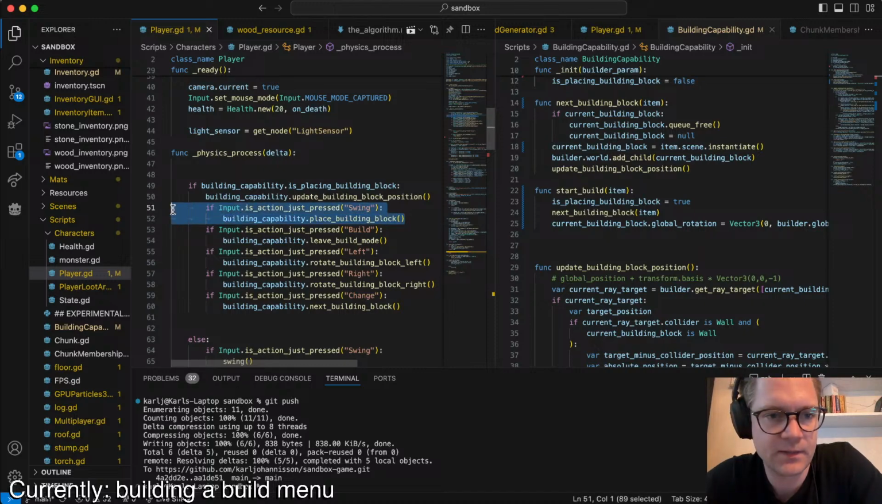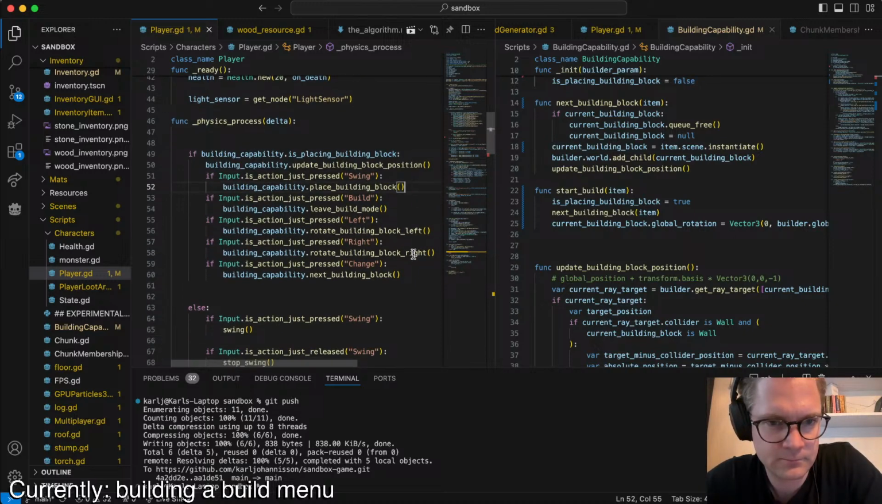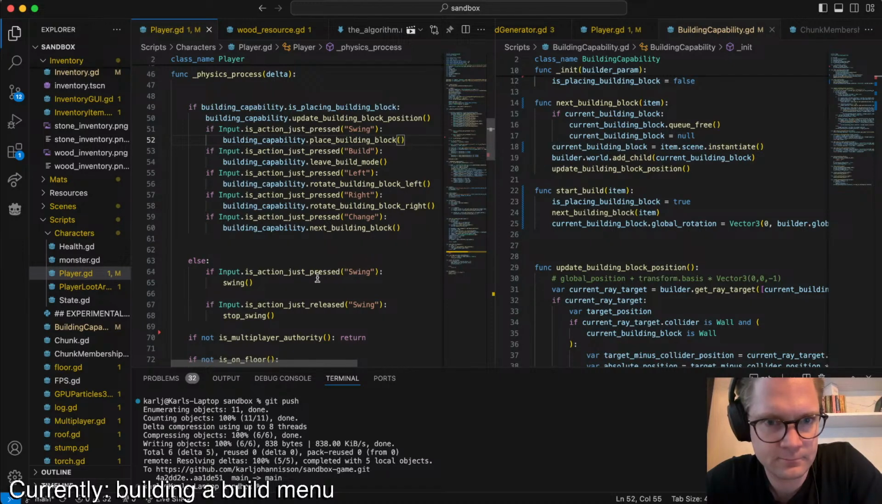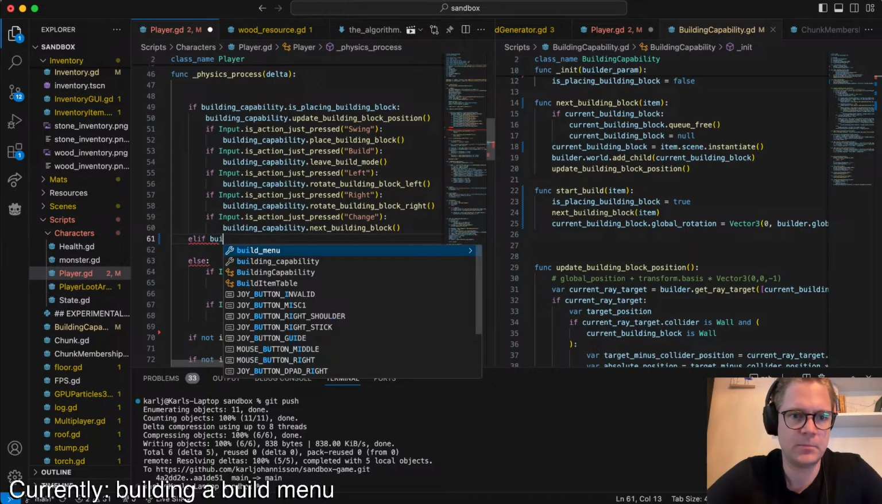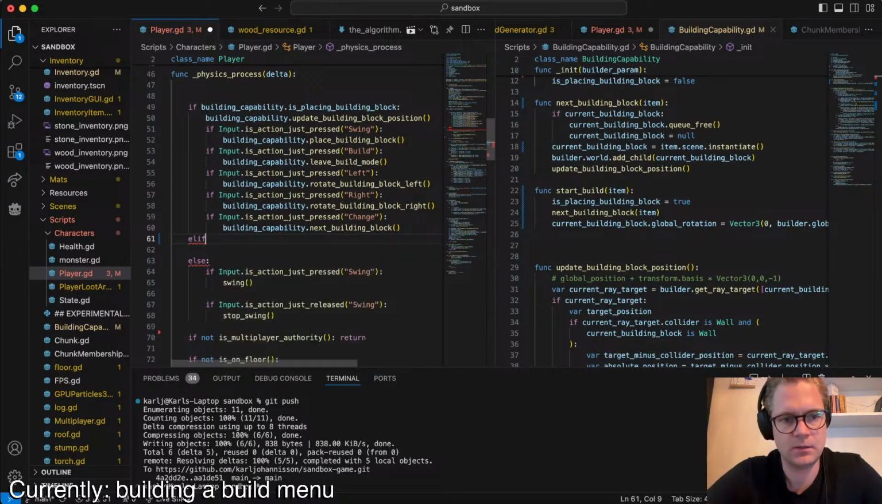This is where it happens. This is where it looks for the swing, like mouse click, and it places the building block. Elif build. This is going to get rid of the swing at least.